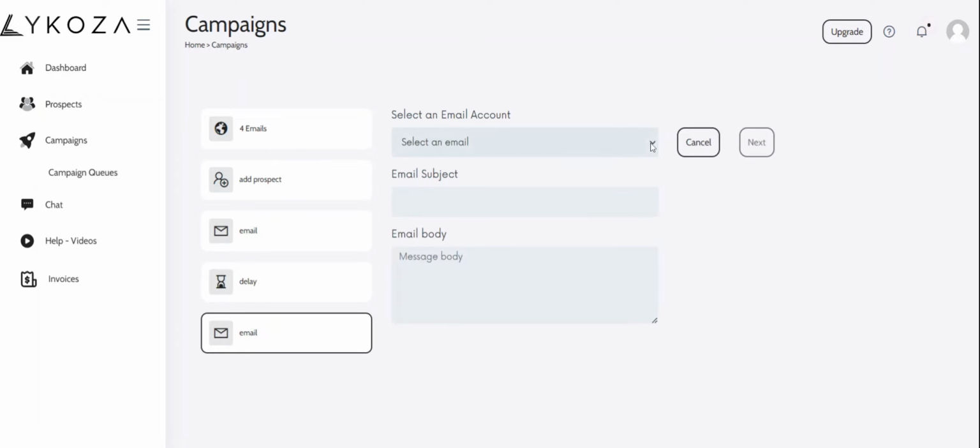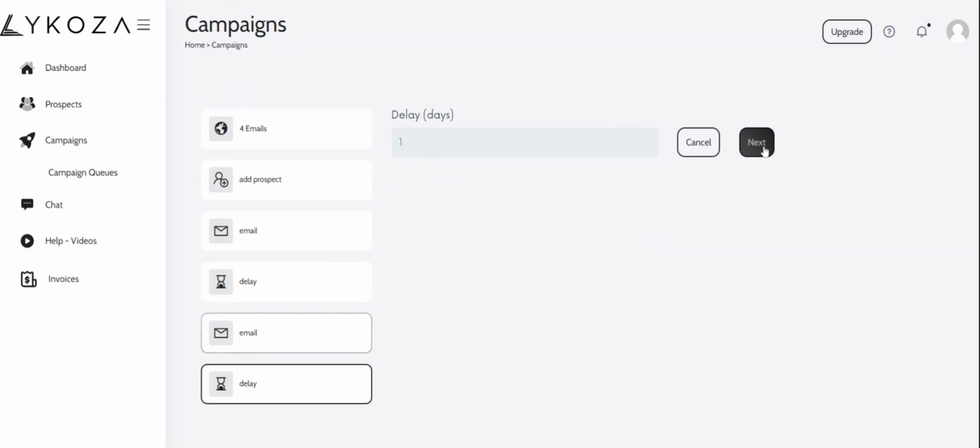Next step is for the second email. You're gonna choose your email accounts, select the email subjects and your message body. Next, you're gonna choose the delay between the second email and the third email.